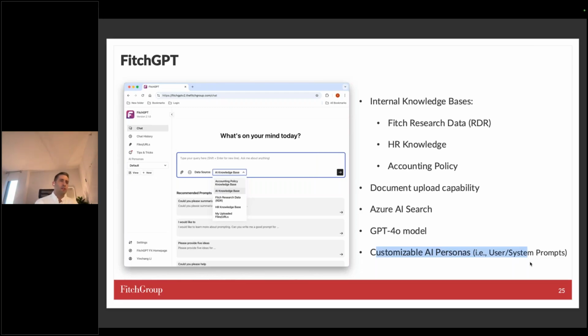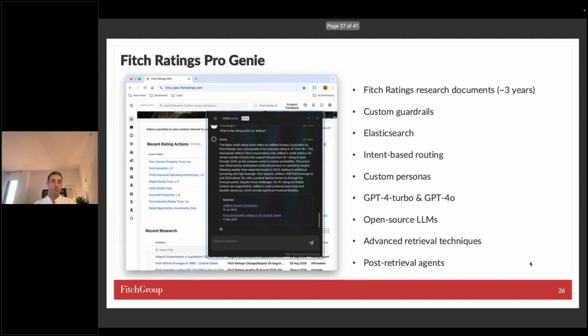We call them personas, think of it as the user or system prompt. So if you want to handle a particular use case very frequently, even if you're not technical, you don't necessarily have to be technical at all, you can store your specific user prompt for that particular use case.